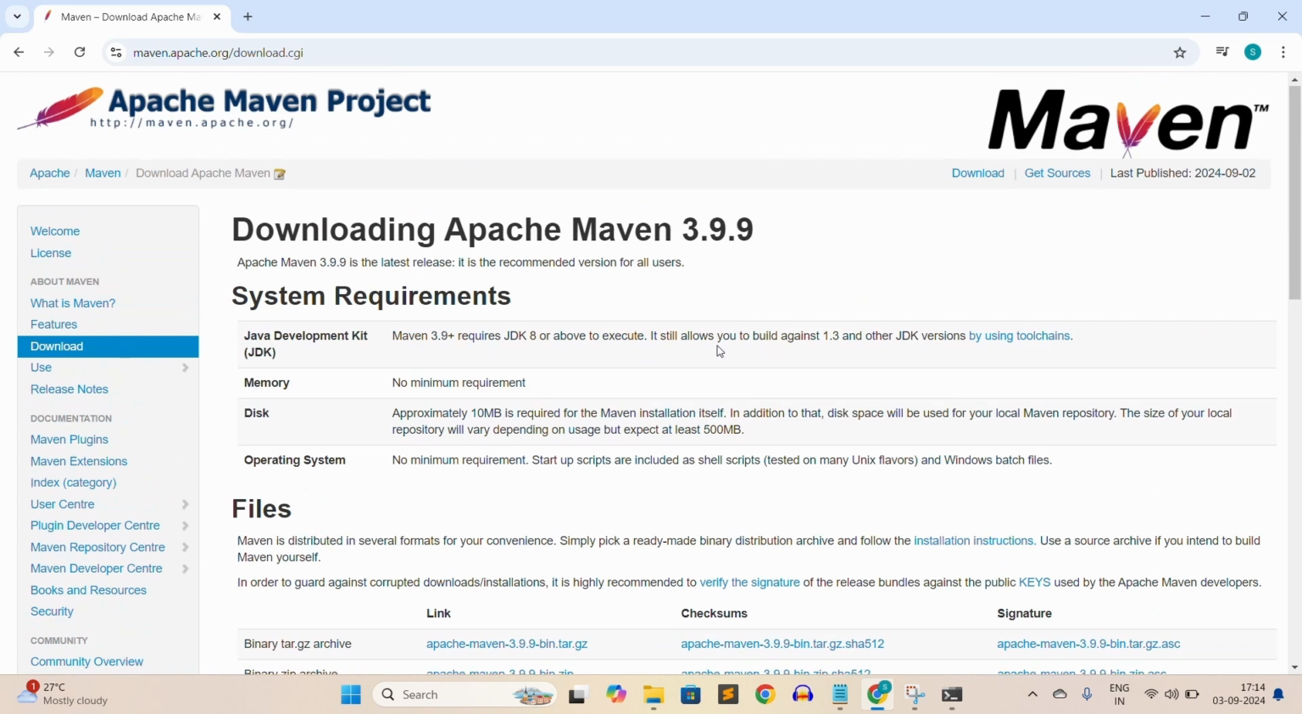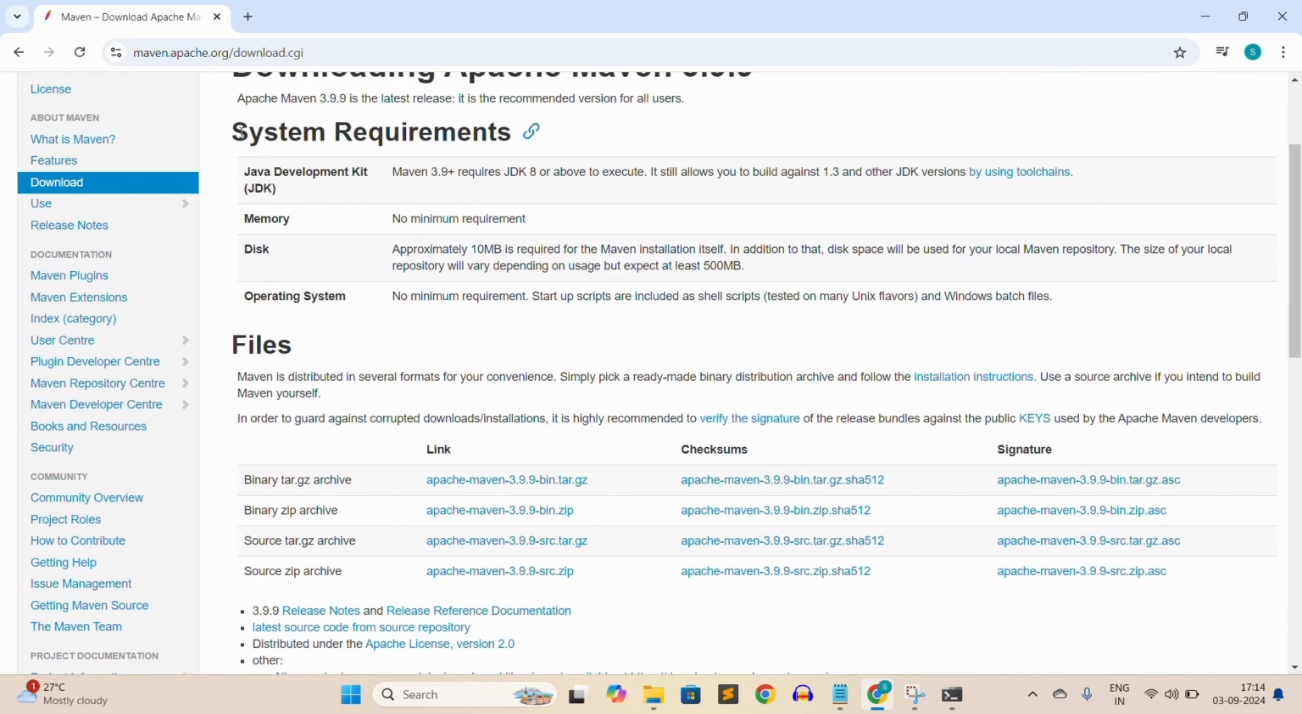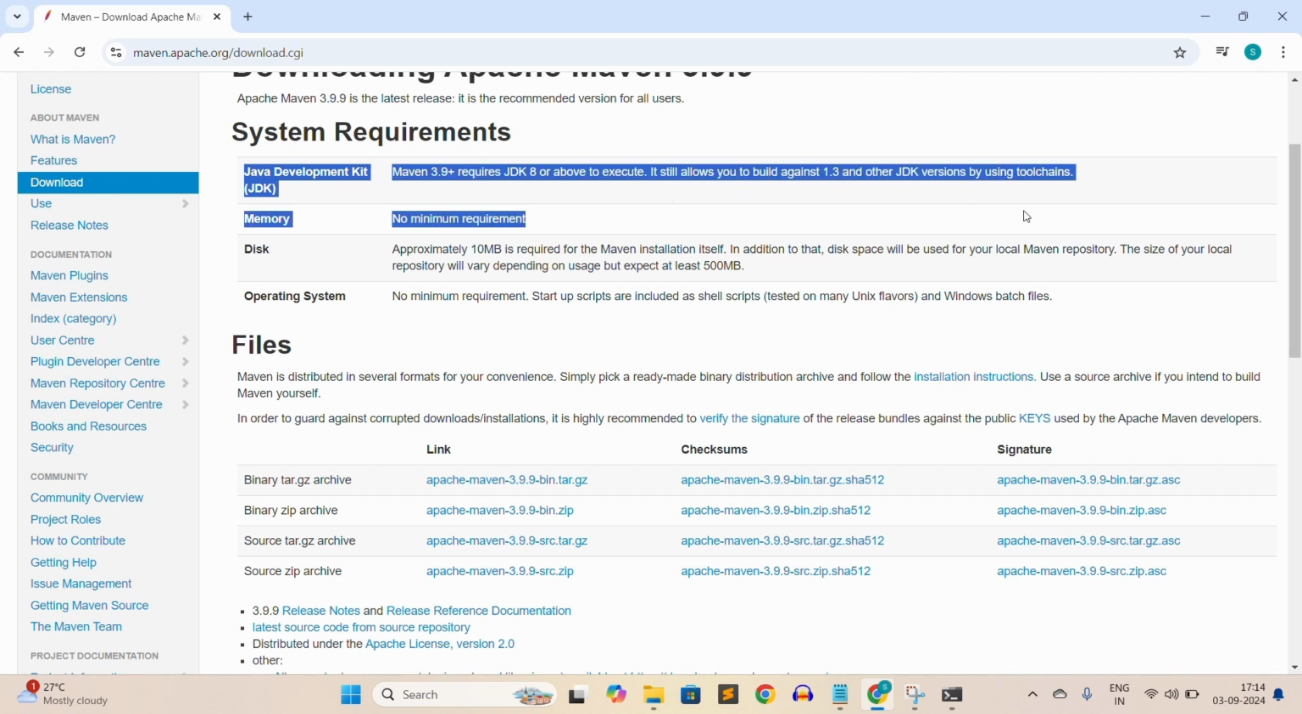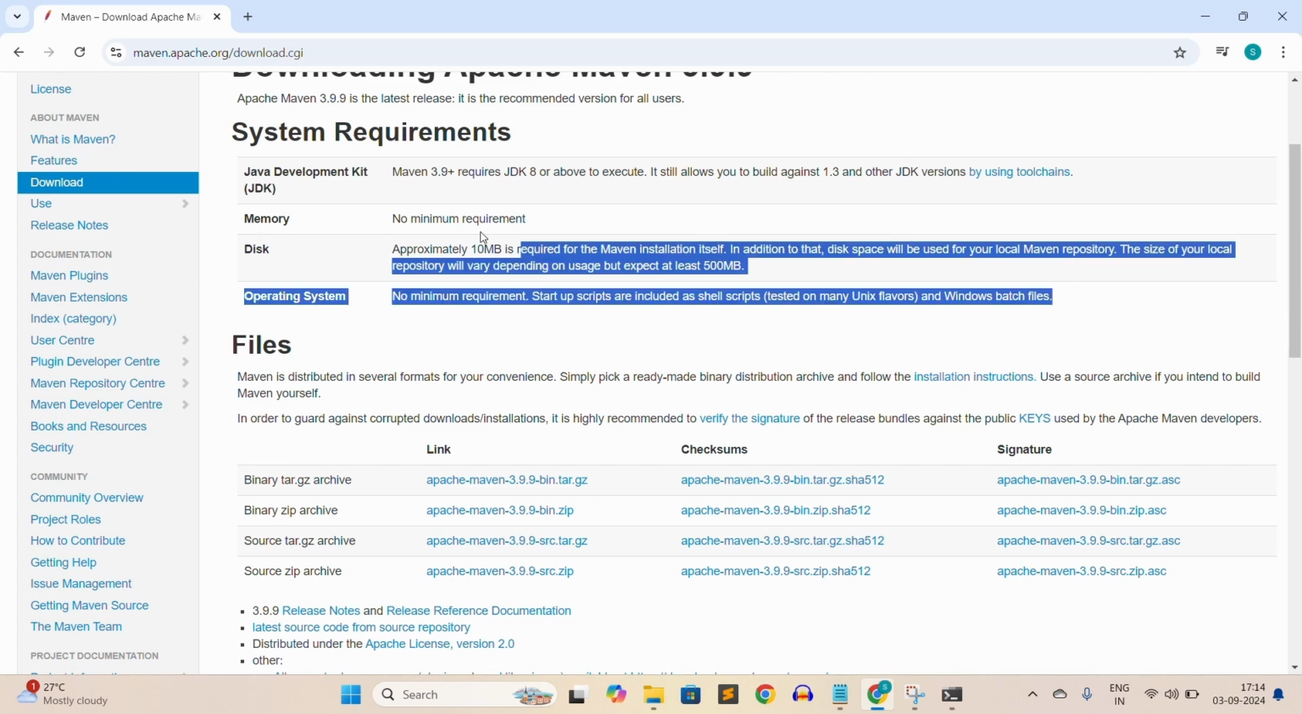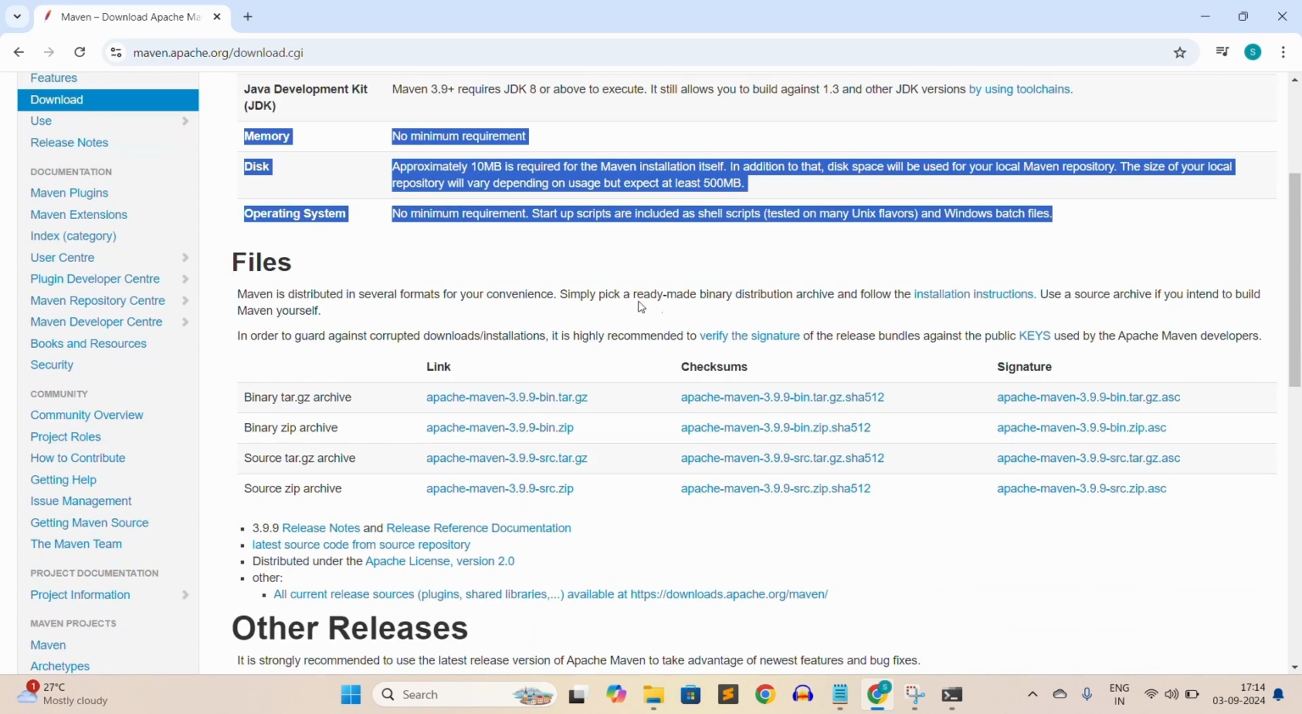So here it's the latest version, and you can see the system requirements. You need JDK to be installed on your system prior to installing Maven. So make sure that you have installed JDK before. There is no other such requirement. These requirements are mainly fulfilled by any computer these days.